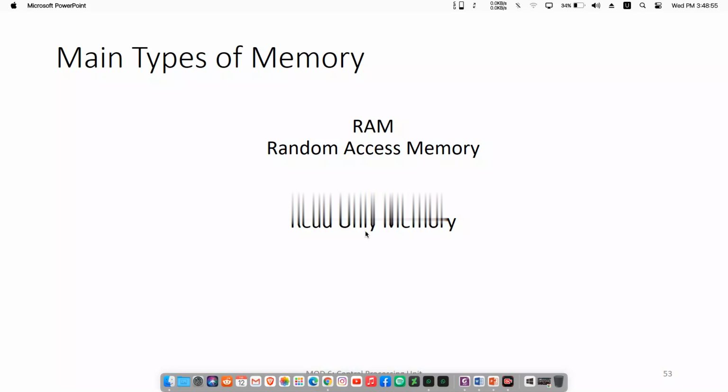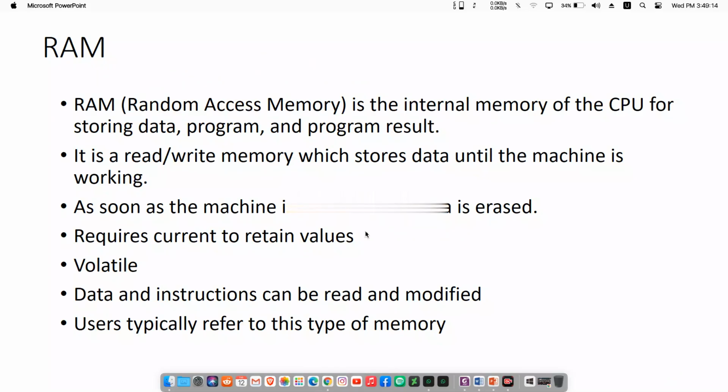Now, the RAM is random access memory, which is an internal memory of the CPU used for storing programs and program results. They support read and write storage functionalities of all the machine working functionalities. Unlike the ROM, which only supports reading and doesn't support writing. That's why you can do editing when you're using the RAM, but you cannot do editing when you're using the ROM. As soon as machines are switched off, data is lost. That's why we say that a RAM is volatile. That means it can lose data immediately after losing the power supply. Data and instructions can be read and modified.